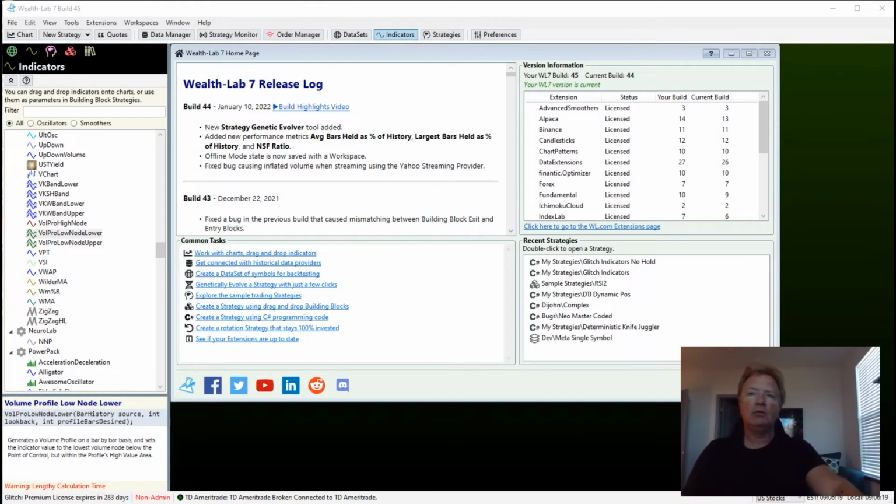Today we're going to talk about what's new in Wealth Lab 7 Build 45. In Build 45, we closed 13 feature requests, so there was quite a lot of development in this build. We really got back into things after a little holiday slowdown. To read about everything that was included in this build, check the changelog. Today we're just going to talk about one of the new things, volume profile.